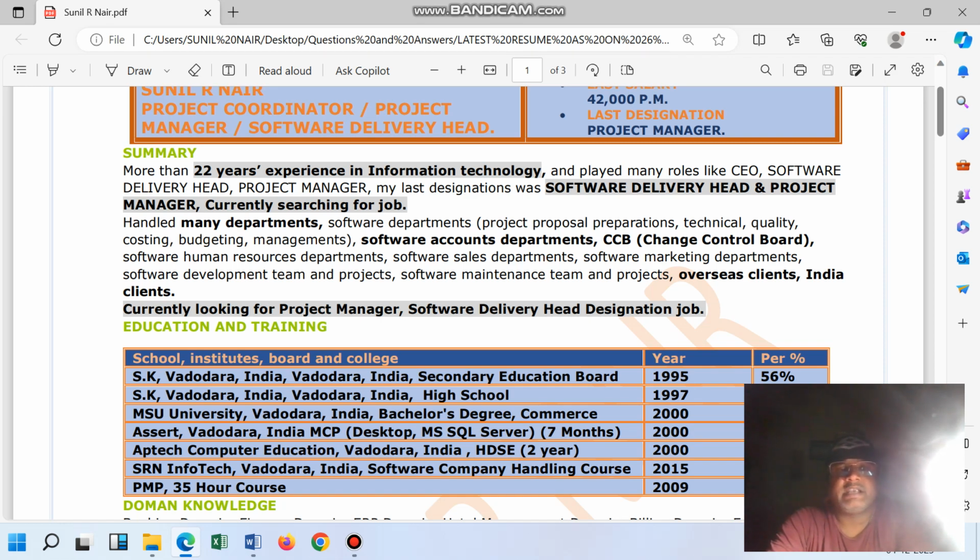In the software industry many departments are there, like the software department. In this you prepare the project proposal; technical stuff is there, quality is there, costing is there, budgeting is there, management side is there. Then the software accounting departments, and the change control board departments, who take control of the change control. If the client says I want this many changes, you can control the change so that the client will not demand too many changes. So in the proposal plan you define everything.